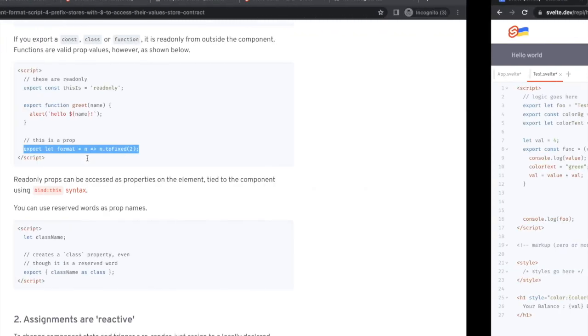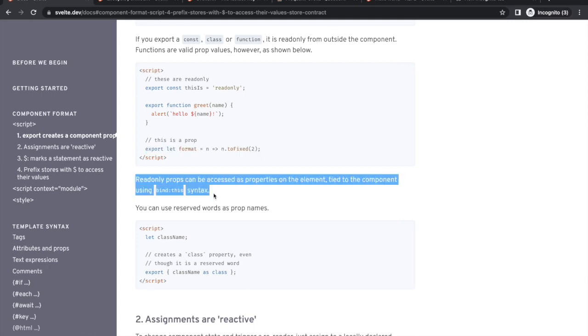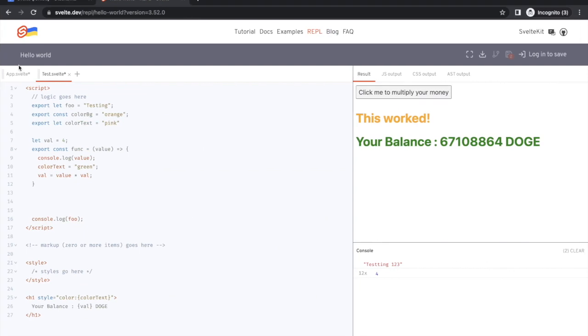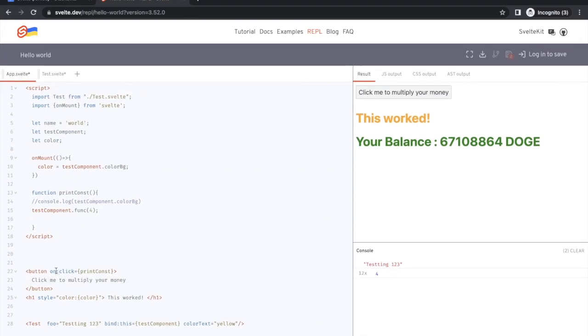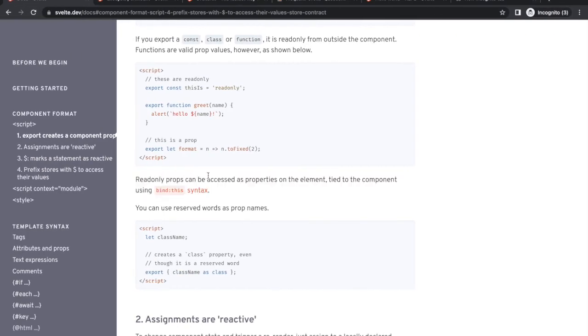Okay, so coming back. It says read-only props can be accessed as properties on the element tied to the component using bind:this. Hey, this is what we did, with bind:this, right? It also says you can use reserved words as prop names.